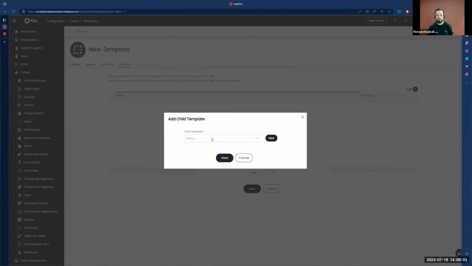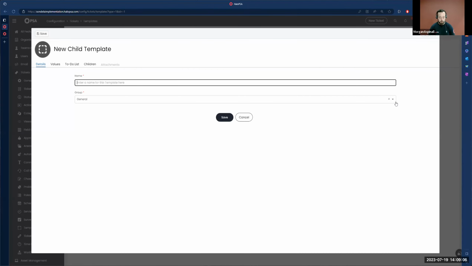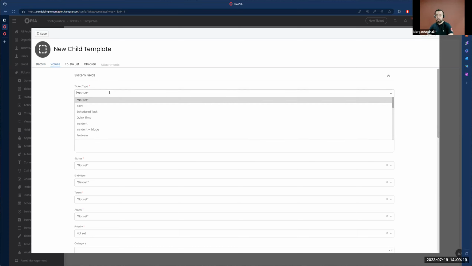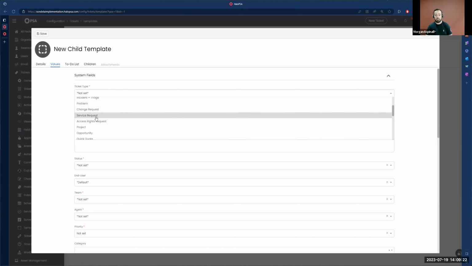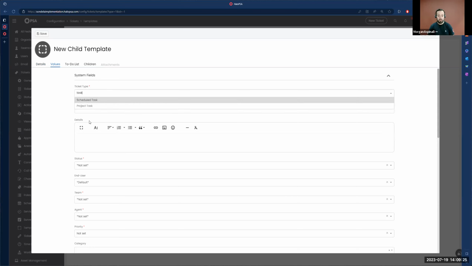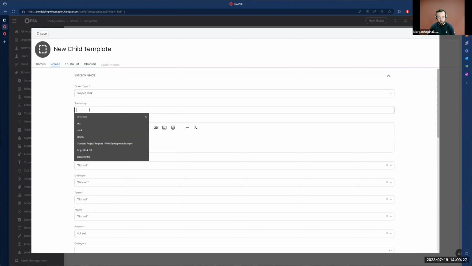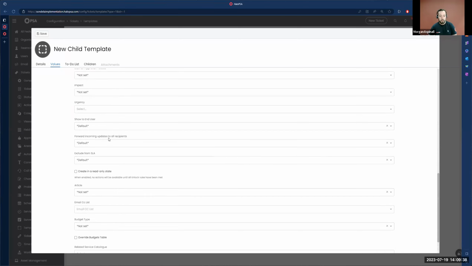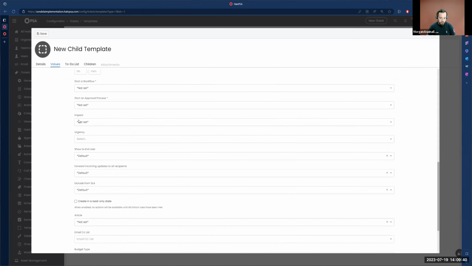So let's add in here a new child template, and let's call this one decommission old server. Now, again, we see the same tabs that we just saw a moment ago. We've got our values tab where we're specifying the information against this ticket that's being logged. Now, this time we don't want to raise a project, but instead we want to raise a project task. And then we'll just call that D, we'll do $area decommission old server.